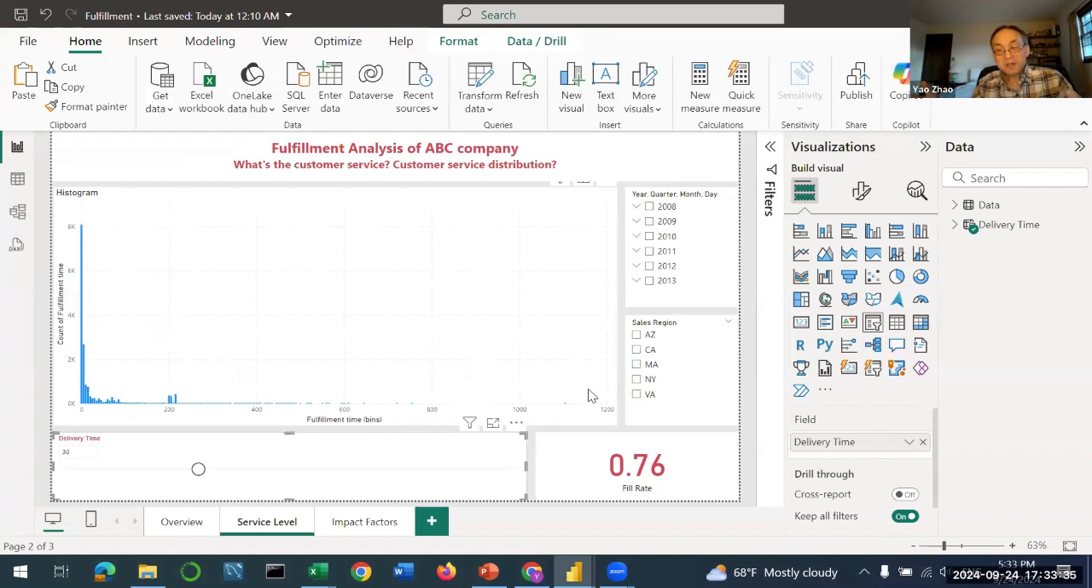And let me say this. For any company, let's say for 99% of companies, if you do this analysis, you'll find out they didn't achieve what they want to achieve.